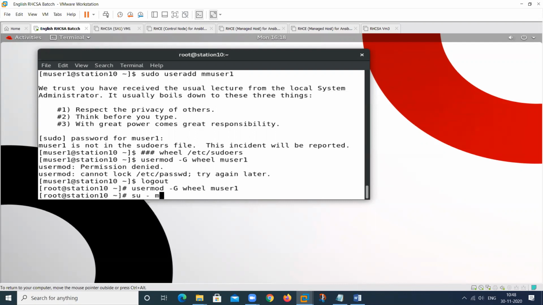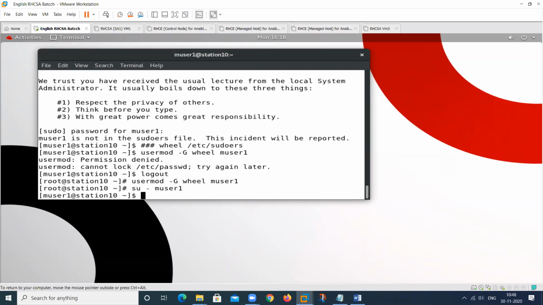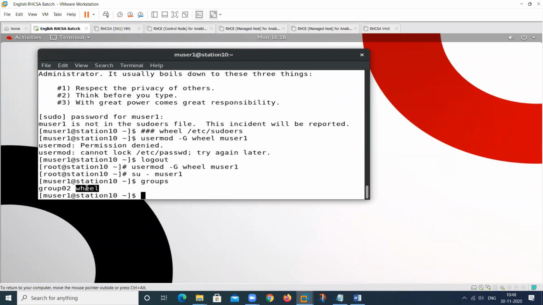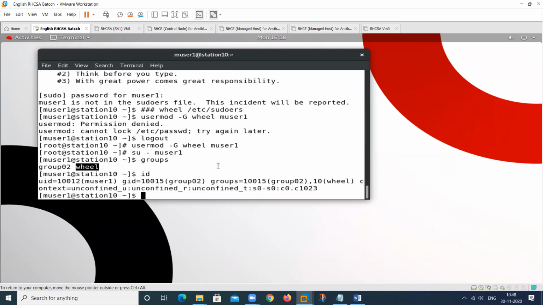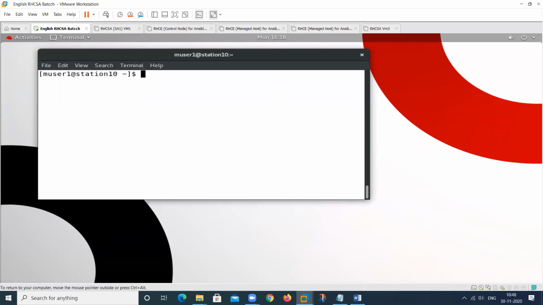Then su - user1, this one, then the groups command, check. I am a part of this particular group. Then type the id command also. I am a part of this group. This number is always the same on any Linux system, that is 10. This is also the same, not changed, always. And see here, at this time I am using this command again, this one, that I tried earlier.